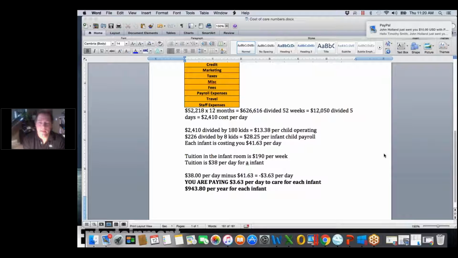Do this activity and figure out, for the life of the child, for the time you have them in your infant room through the time they graduate out of your program, whether in the pre-K room or in a school-age program, how much the cost of care is for that child as they progress through your program, and how much money you either pay or make through the time that the child spends with you.